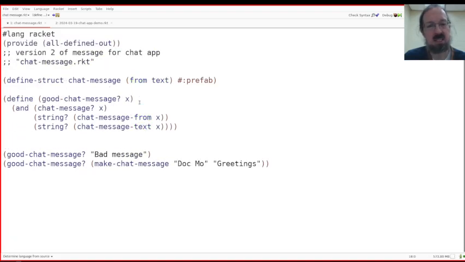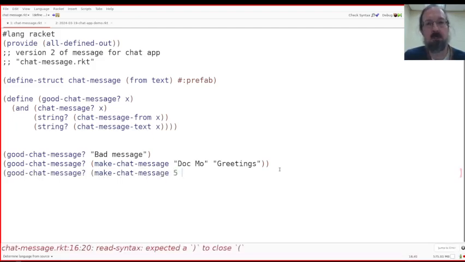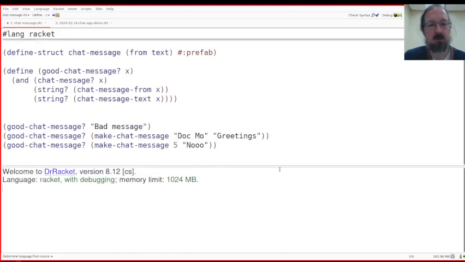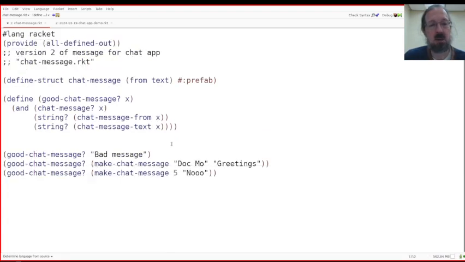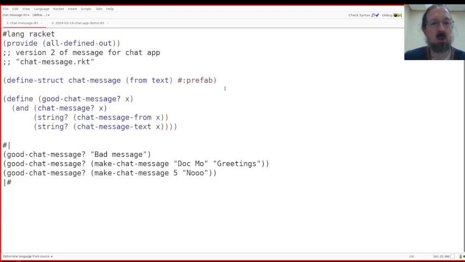Yeah, you see, hashtag T. And then if for some reason someone were to make a bad one, so for example, sometimes people put the word number as the from instead of the string like we expected, then we'll see that that one also gives false. All right, and I don't have any check expects here because I'm writing this in the lang racket file, and I didn't want to surprise anyone with slight differences about how check expects work in lang racket. So I'm going to save this file in chat message, just like always. Got the provide all defined out, define struct in this prefab. So we are ready to go.